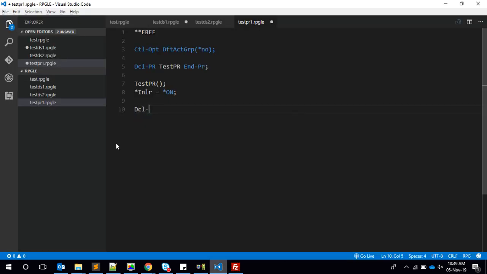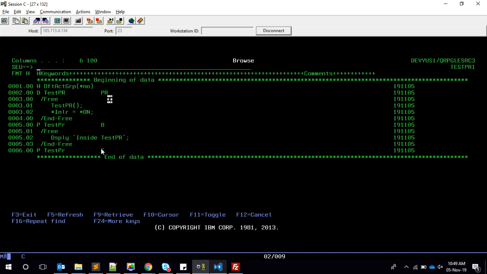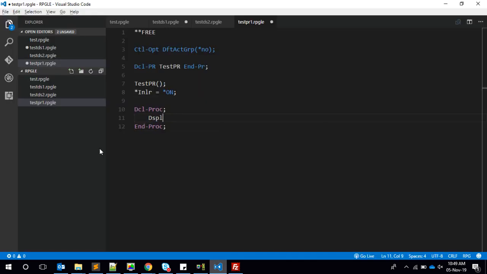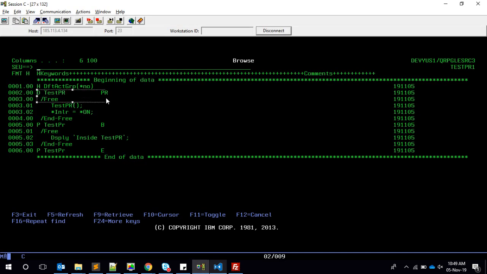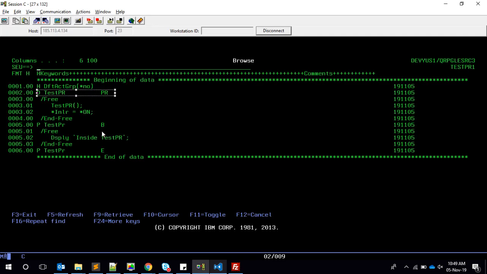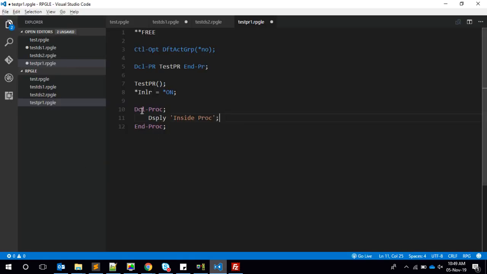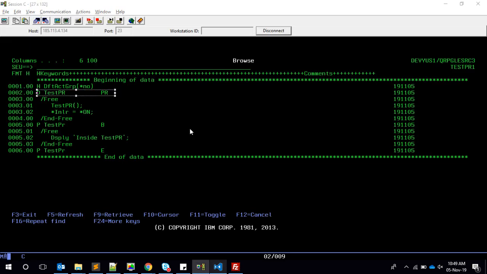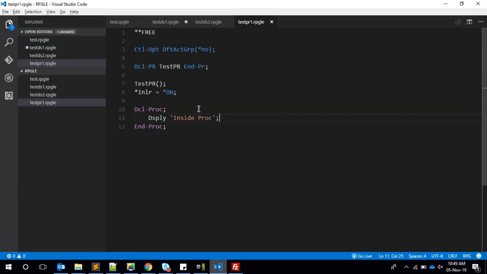So DCL-PROC, and it has to end with END-PROC. END-PROC is for the end. Inside we can just say display 'inside proc'. That's the conversion. So basically we are declaring this statement as DCL-PR, but the procedure start and end we are declaring as DCL-PROC and END-PROC. Yeah, so save this one.